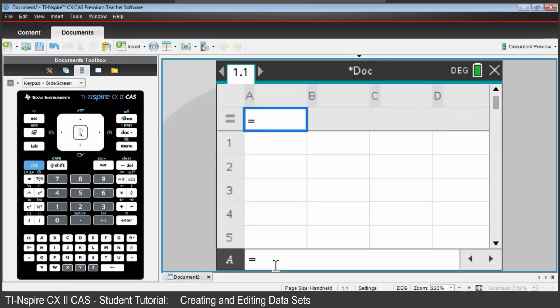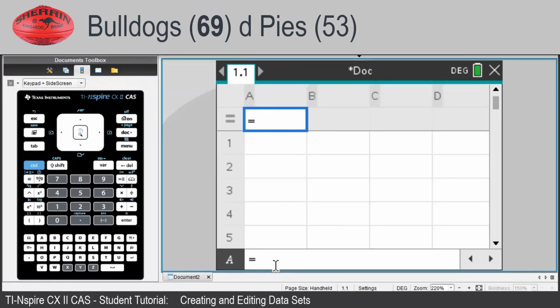Suppose we look at the total points scored by an AFL team for the first 10 matches of the season. In round one, they won 69-53. So we'll start in cell A1, key in 69, and press Enter or down arrow key. The cursor is now in cell A2.